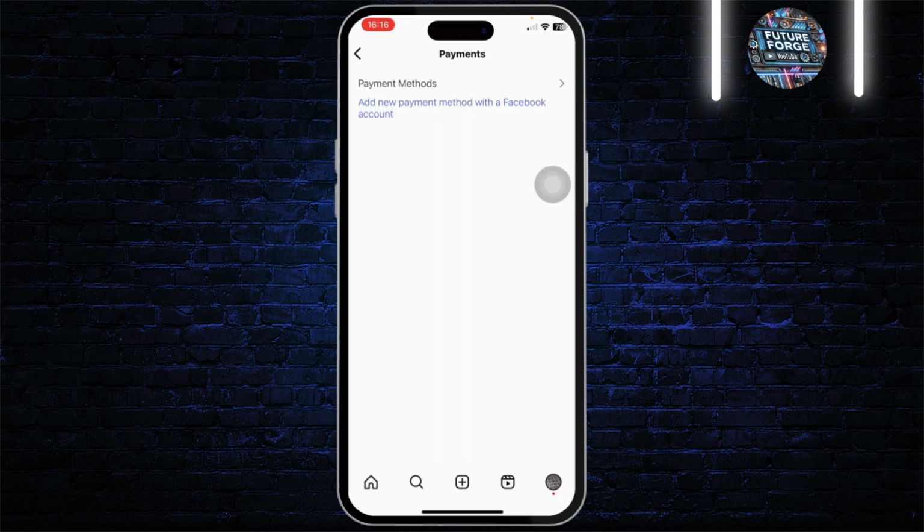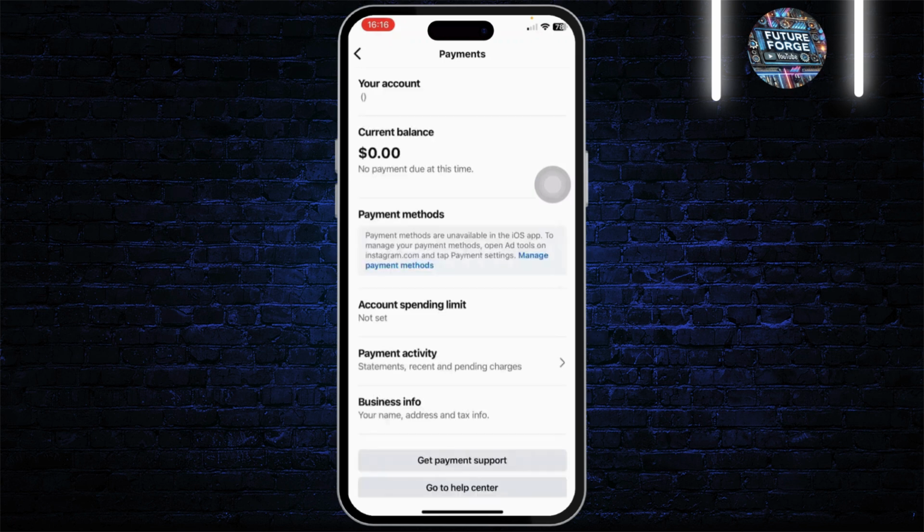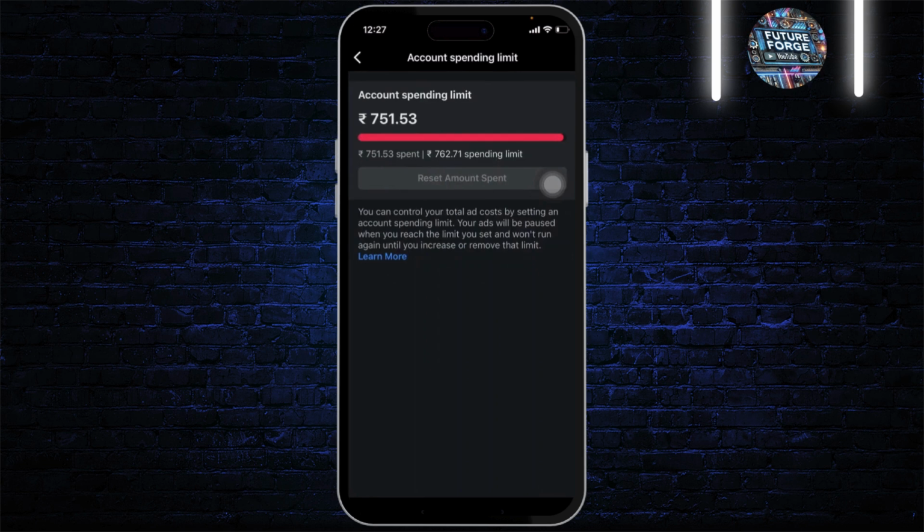Head over to payment methods and after you're on your payment methods, scroll down till you find the option that says account spending limit. Now after you tap on account spending limit, what will happen is you'll get redirected to a page like this, and right here you can change your account spending limit.